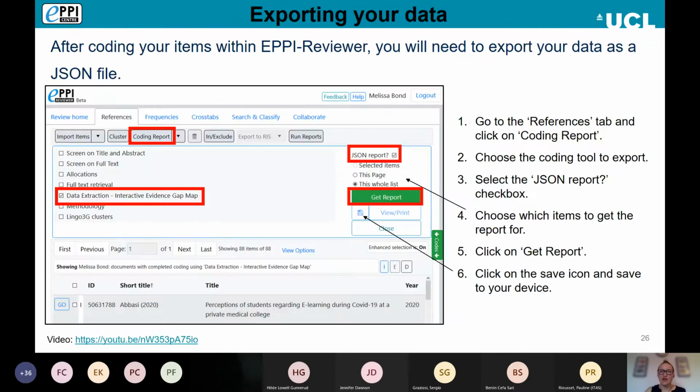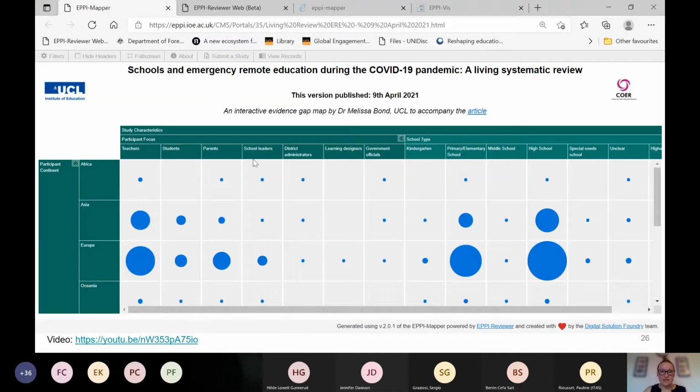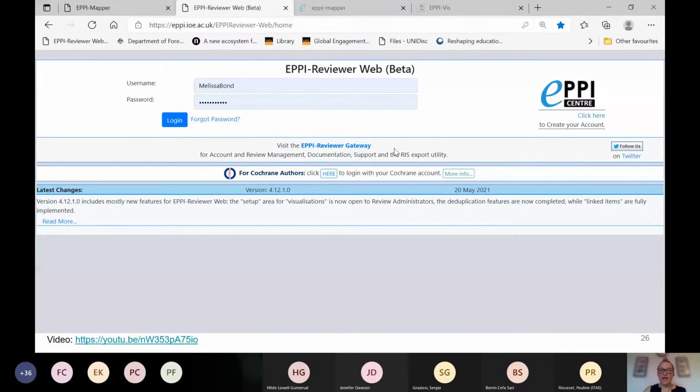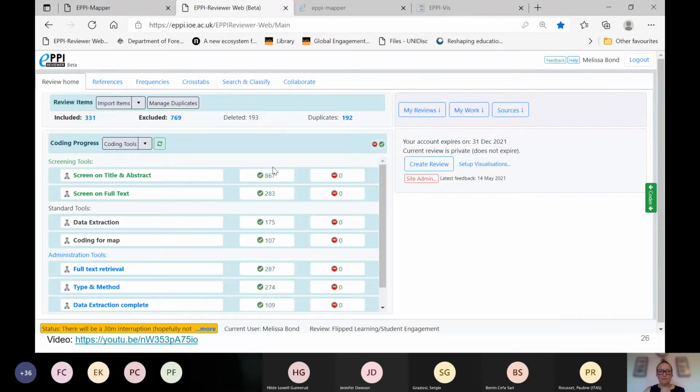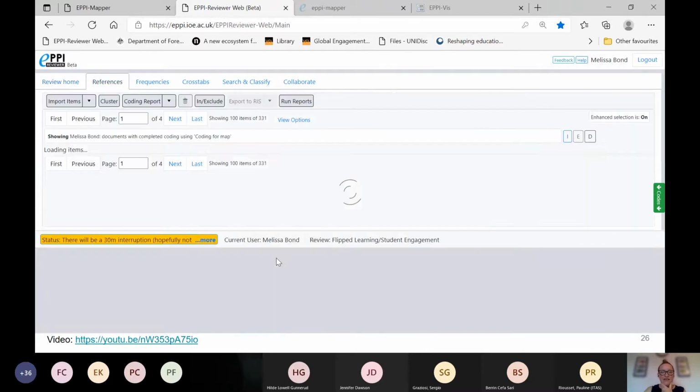Okay, so I'm actually going to show you that in action with some data that I've already created. So this is EPPI-Reviewer Web, and I'm going to log in. Once you log into EPPI-Reviewer Web, if you haven't used it before, you'll be taken to this welcome page, this introduction page here. And I'm going to click on that particular review. And so you can see here, at the top, we've got the status of the items in my review. These are the items whose coding has been completed. And I'm going to choose to open up these items here, these 107.